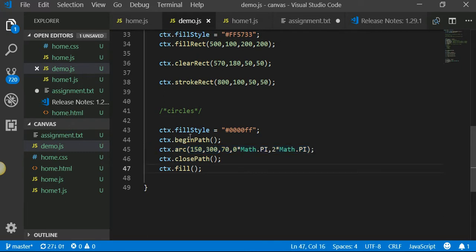Okay. So a circle is also like a regular path. So you have to have the begin path and the close path. And then in the middle, instead of using move to or line to, we just say an arc. First two parameters are going to be defining where the center of the circle is going to be. Third is the radius. Fourth and fifth are going to be defining how much of a circle you're going to see. So the math pi, you have to just multiply by the math pi so that you get the radians. So the degree goes from 0 to 2 pi radians. You want to convert that to degrees. That's what we are doing here.